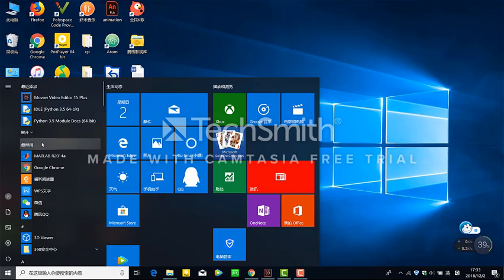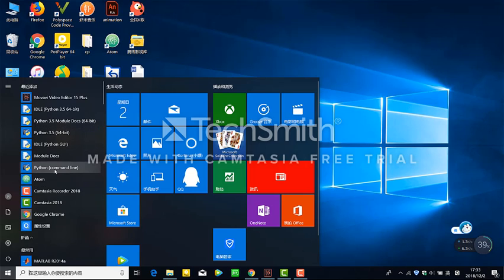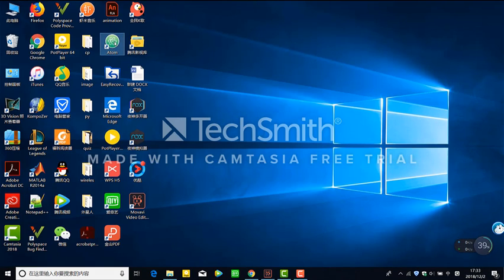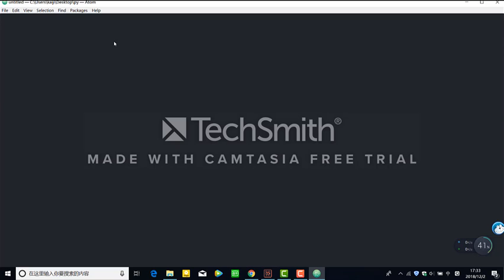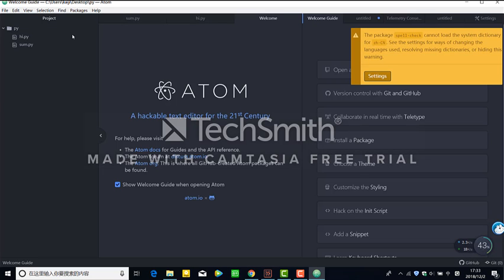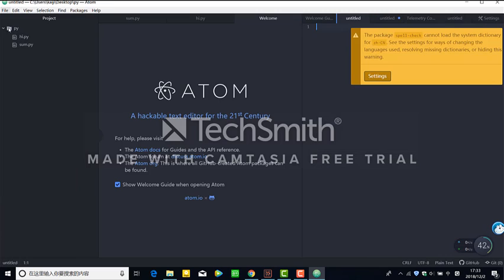Here is what I did. First, install Python 3.5.2. I already installed it here. This is the programming language that we are going to use for today's task. Also, install Atom, which is used to edit the code. Then we're going to open Atom and create a new file. Now we are going to write the code.